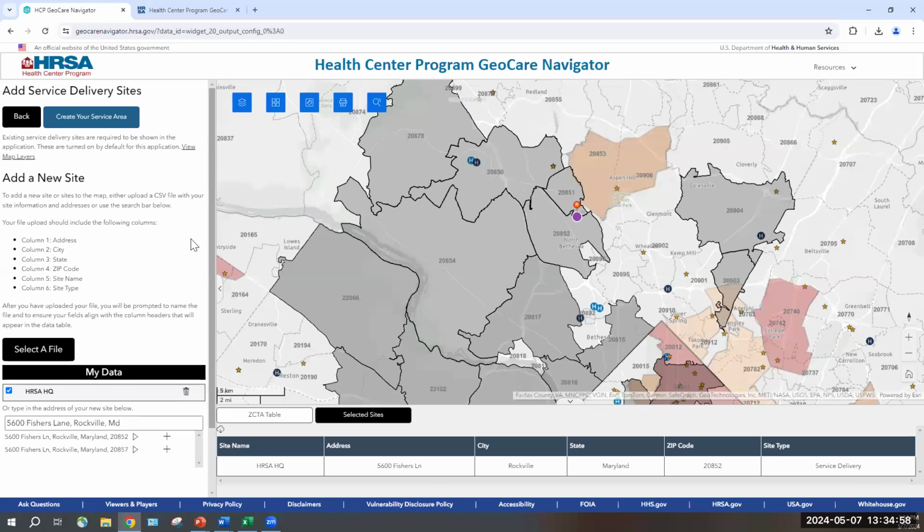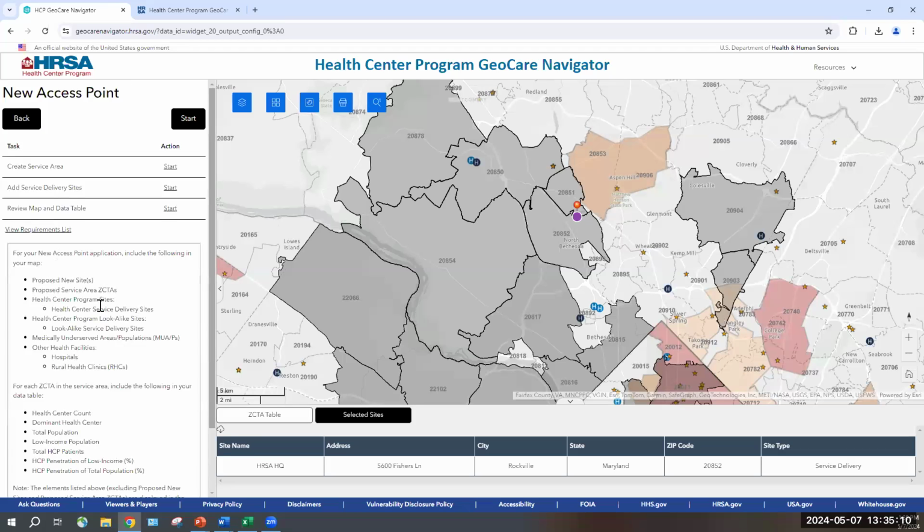All right, so now we have added our service delivery site, our new site there. We've also created our service area. So I can hit back to take me home. And now I'm going to actually start reviewing my map and my data table. So as I'm reviewing, there are a couple of other things that I can take a look at.